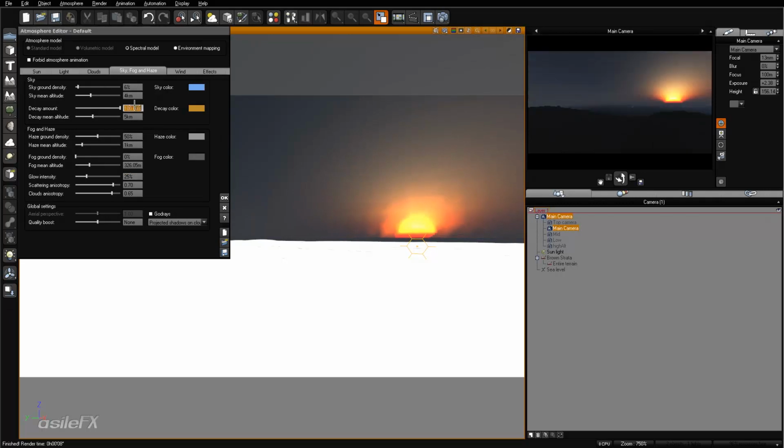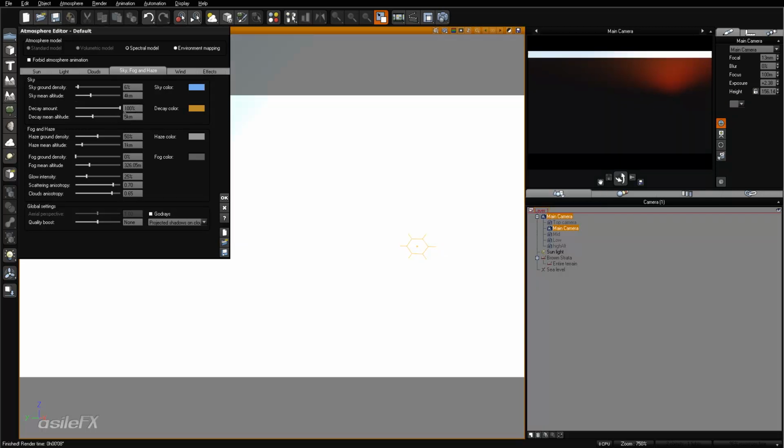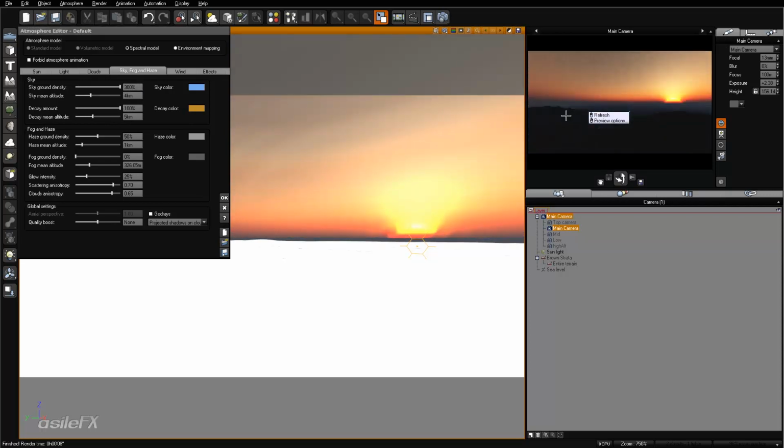And a cool thing we can do is actually raise up the densities of these other settings. So now I've got the decay amount at 500%. We can see a very dark red glow. Some interesting things you can do. We can also raise the sky density to see even more showing up.